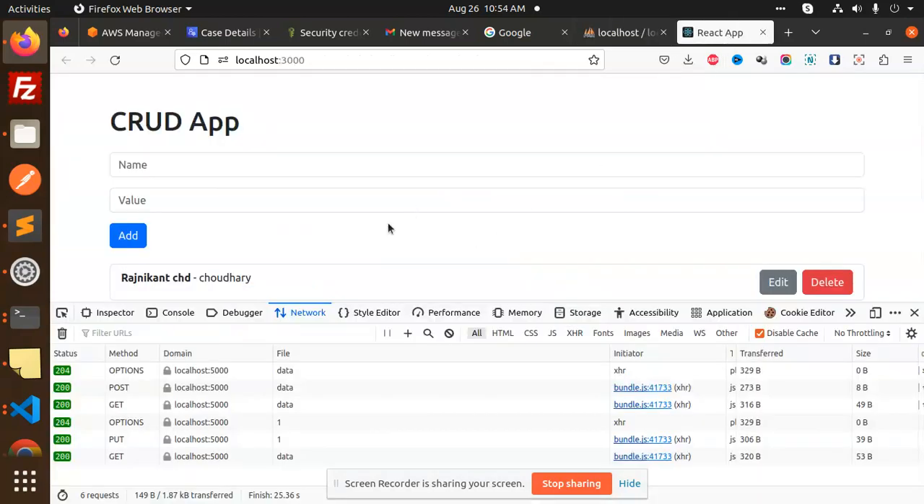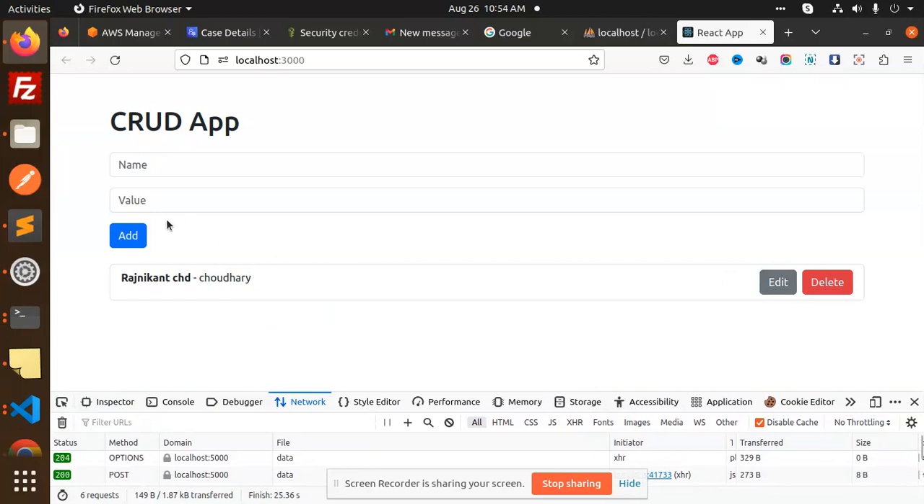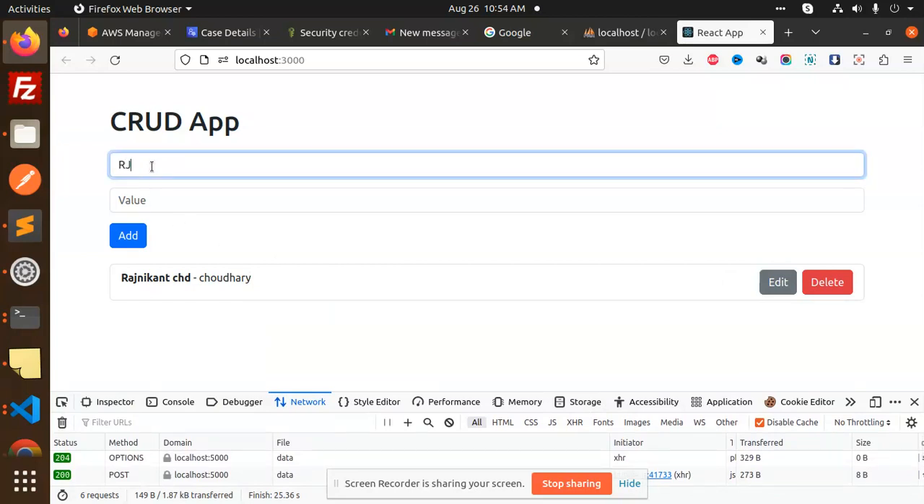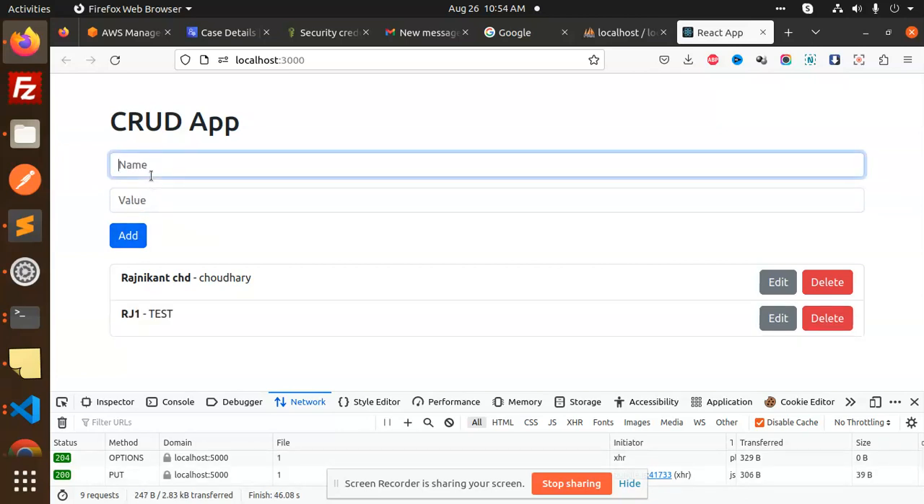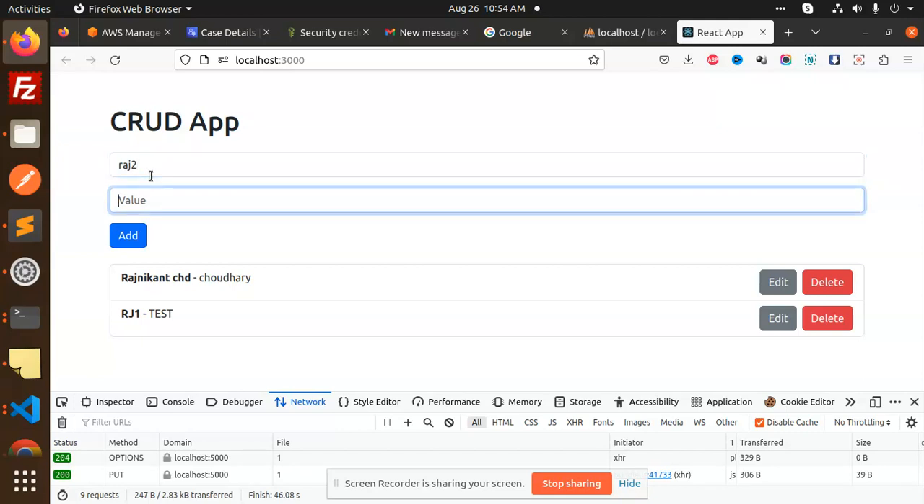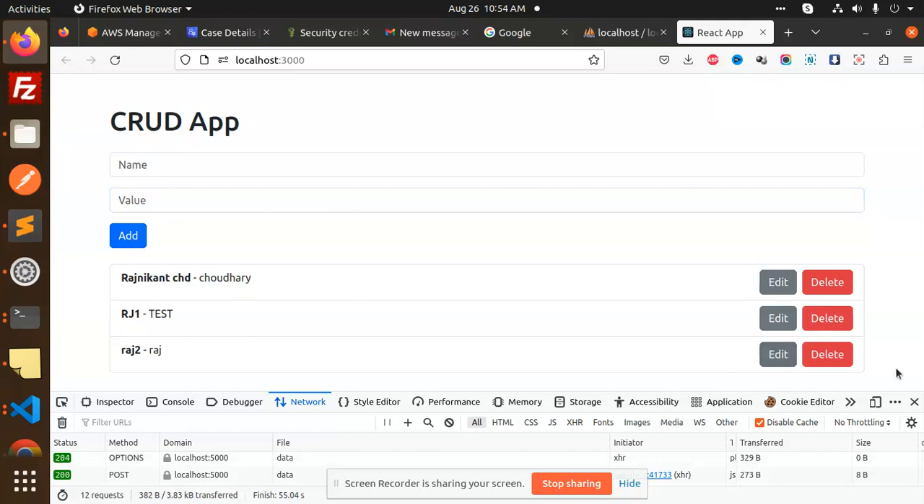Okay, so this is done. So the update and add part is here, then we have the edit part here. Now we can add many more values. Archi1, test, so we will add some of the variables. Raj2. Okay, so we have added, right?